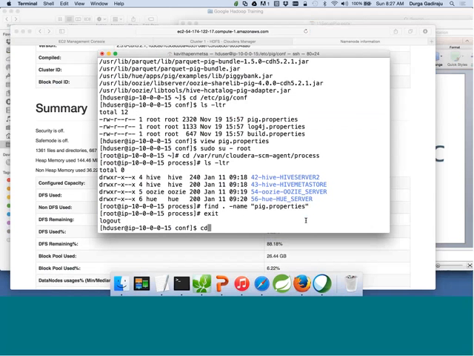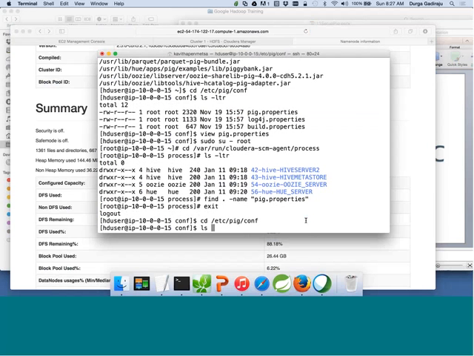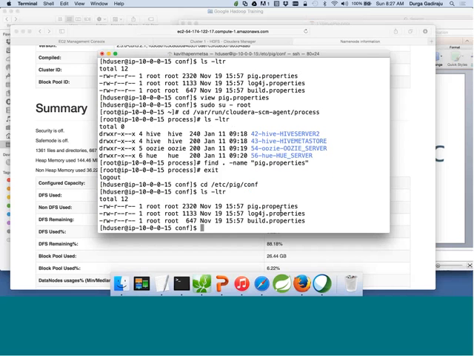etc/pig/conf, and you will see the files here. You might have to update here and this one to tell which is the NameNode, which is the ResourceManager, etc.